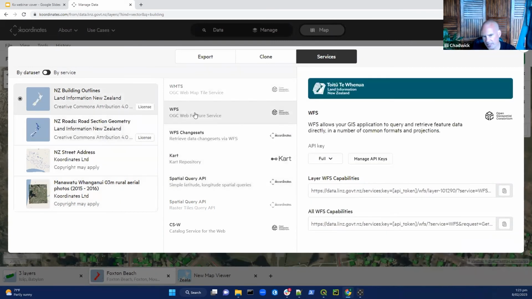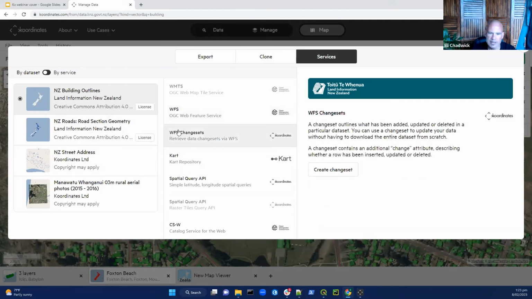And for the vector layer here, same thing with the WFS. So you can come in here, again, create or manage your API keys, grab the URL to the layer and plug that into your consuming client application. A couple of other things in here under change sets. What a lot of organizations do is they will download a layer, have it sitting locally, and then they will create a change set.